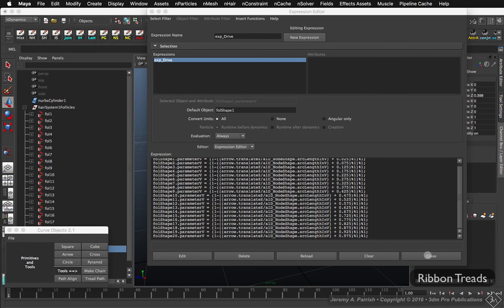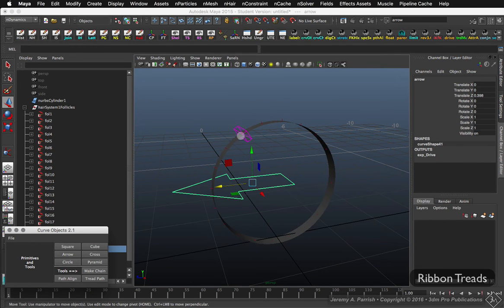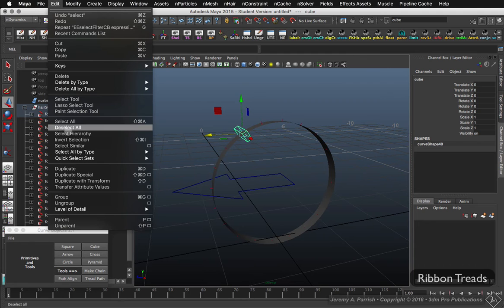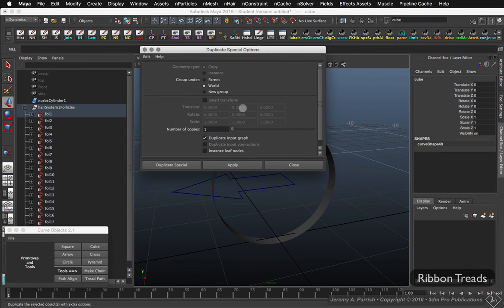Now the last part, which is probably going to take a little longer, it's not particularly tedious, just a lot of things to do. Then you have to go in and basically make duplicates of your plate. So usually, like I said, what I'll do is I'll go to Edit, and I'll go to Duplicate Special, Option Box, bring up my Duplicate Special window, and I'm going to duplicate into the world, and it's usually going to be an instance. So it's not duplicating the graph, it's just going to do an instance of the object into the world space.